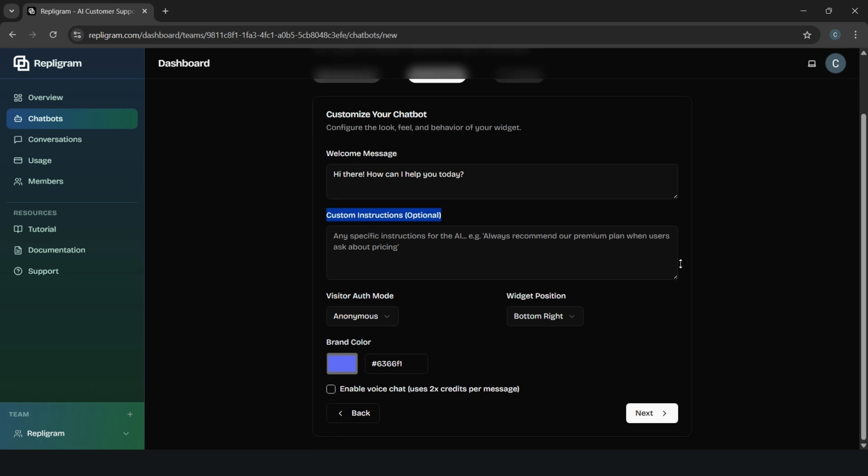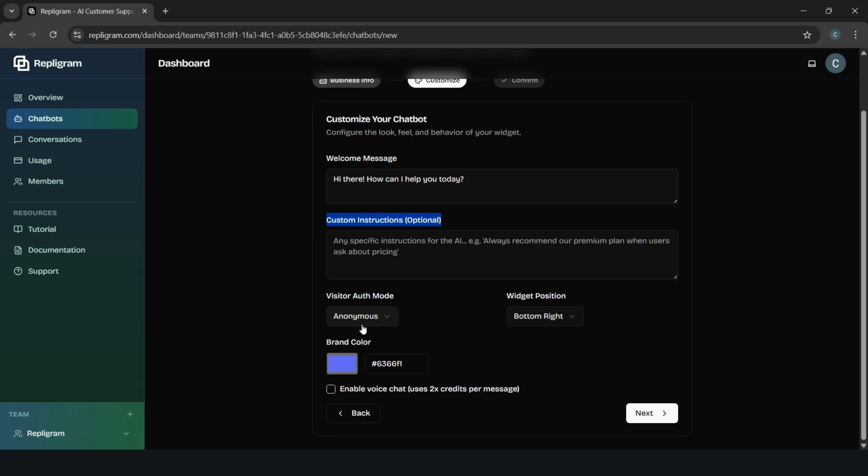After that, choose the authentication mode. You can select anonymous access or require email. If you choose email, users must enter their email before starting a chat. For now, I'll select anonymous.